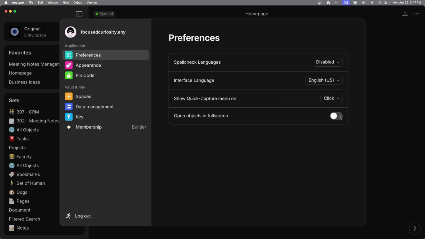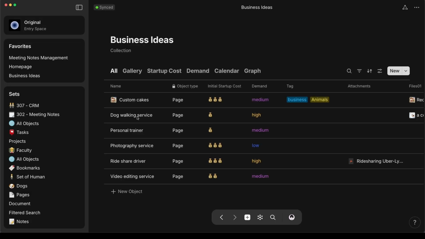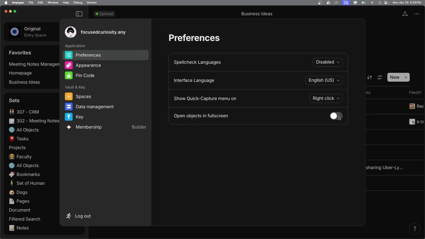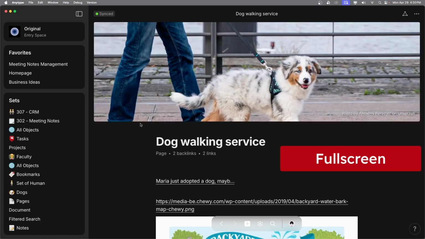This also allows you to open your objects in full screen. I know a lot of people did not like the pop-up window or modal view, so this one allows you to just open everything in full screen.